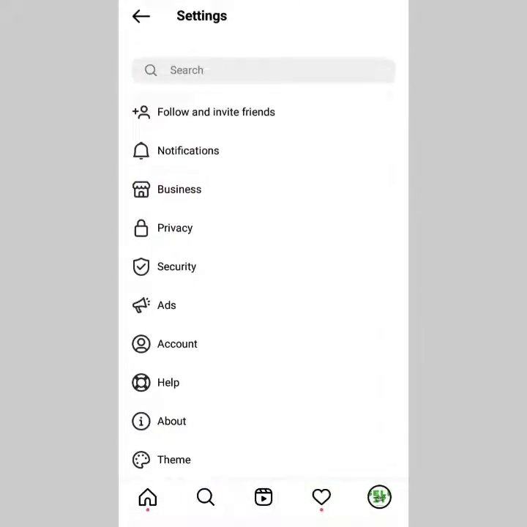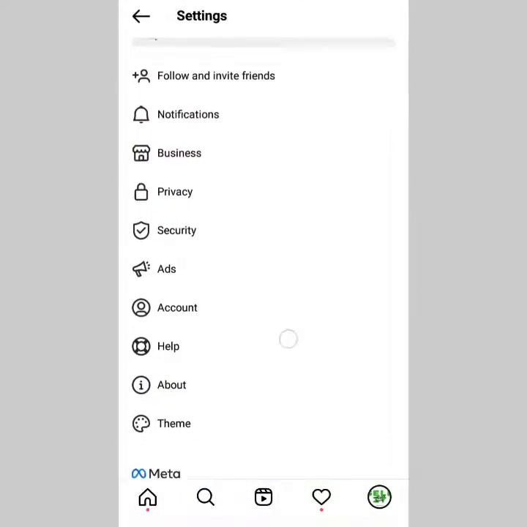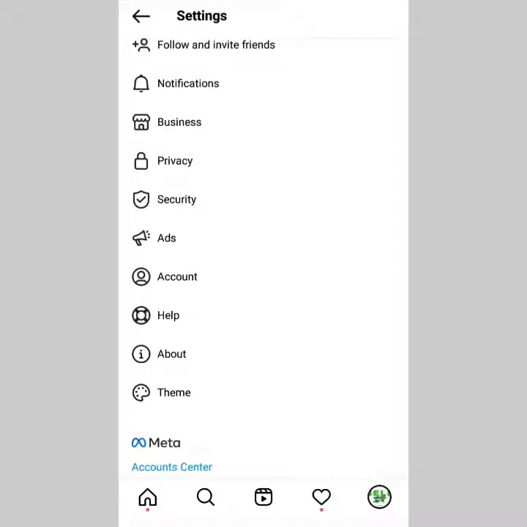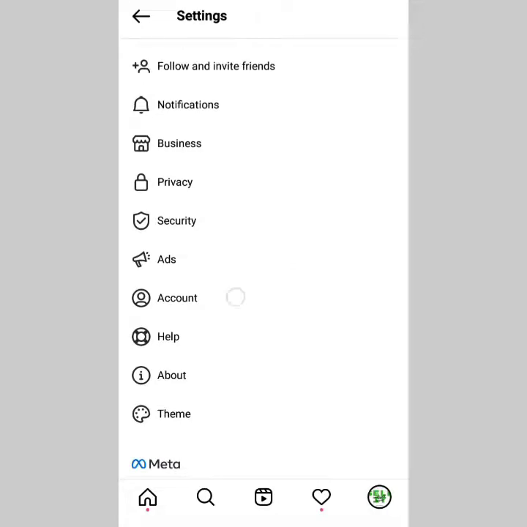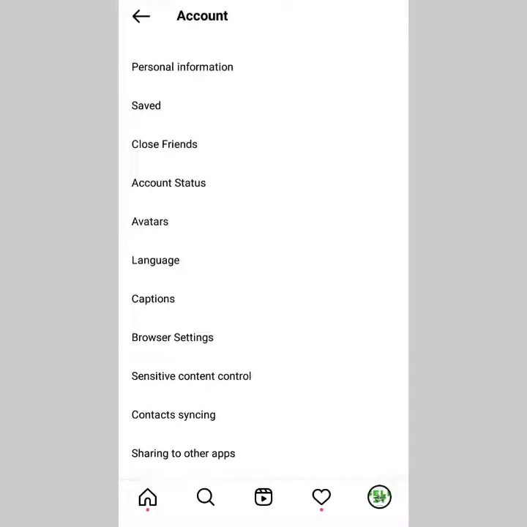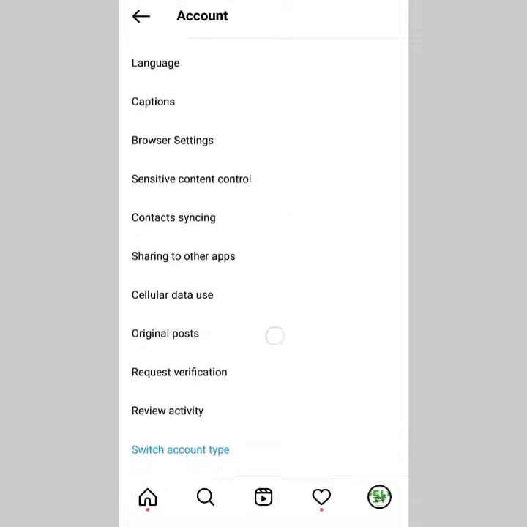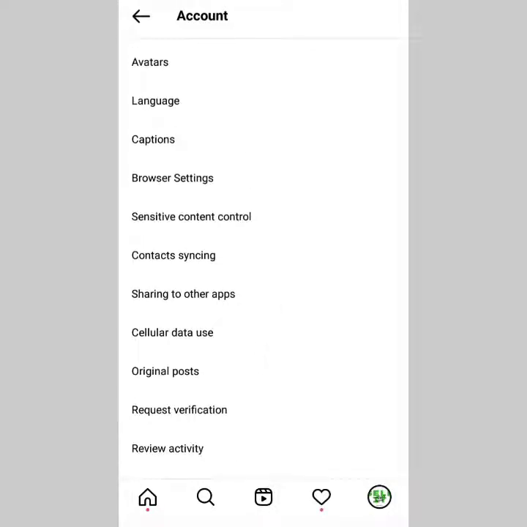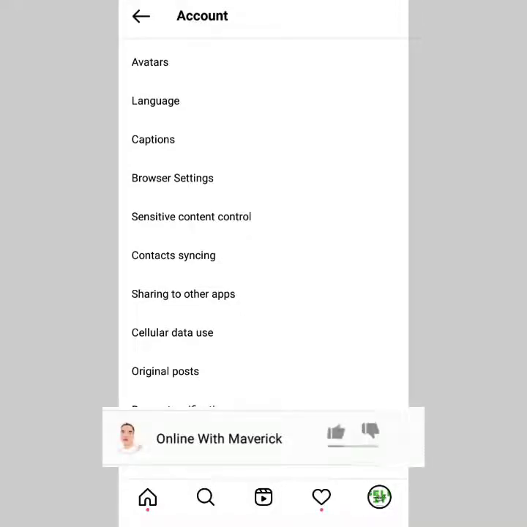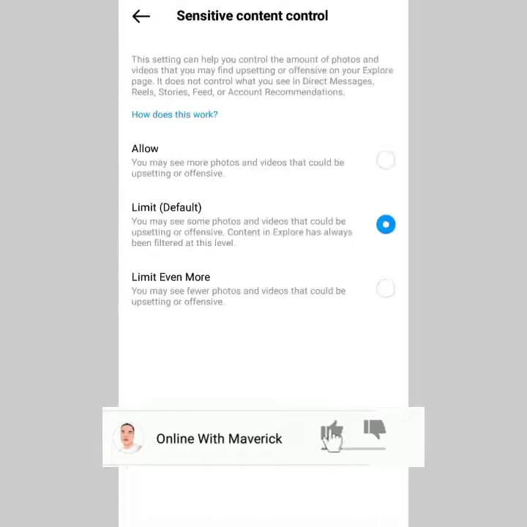Once you tap on settings, the next thing you have to do is check out this place. You can see accounts, all right, in between ads and help right here. So tap on accounts. Then once you tap on accounts, you can scroll down a little and you're gonna see sensitive content control. You're gonna see sensitive content control in between browser settings and contact syncing. So now you tap on that and you're gonna allow.